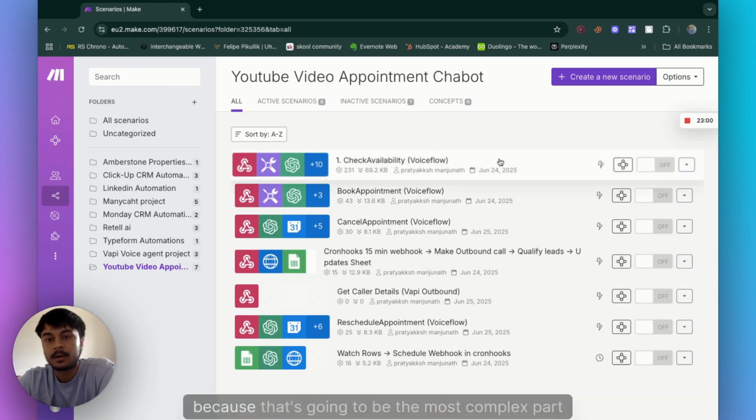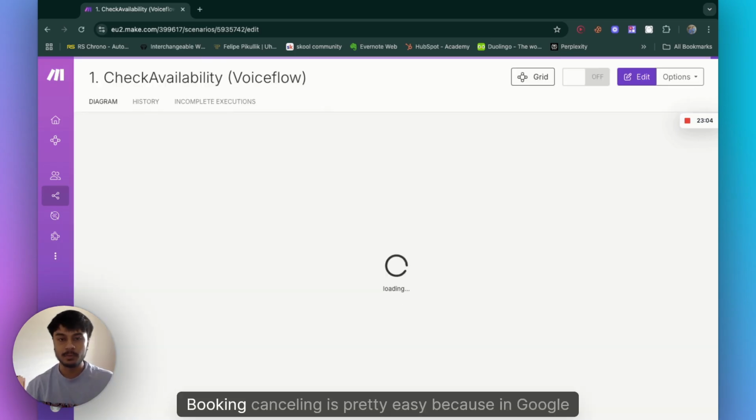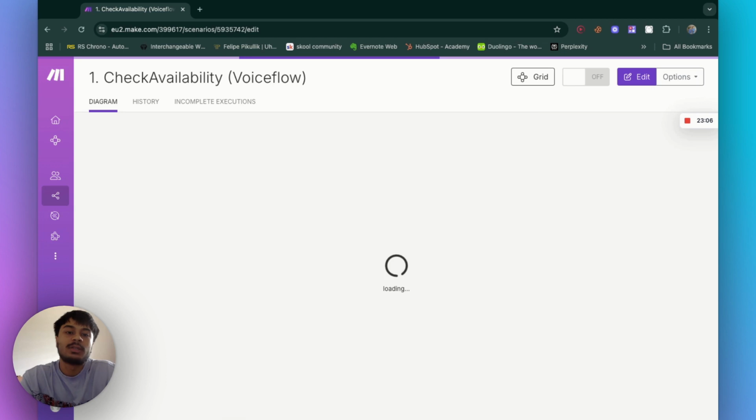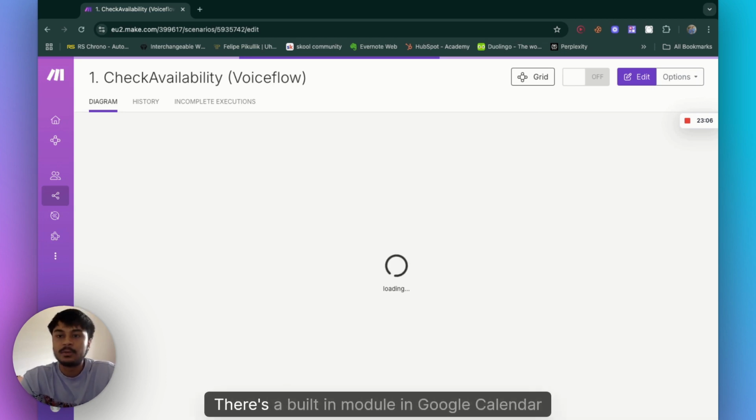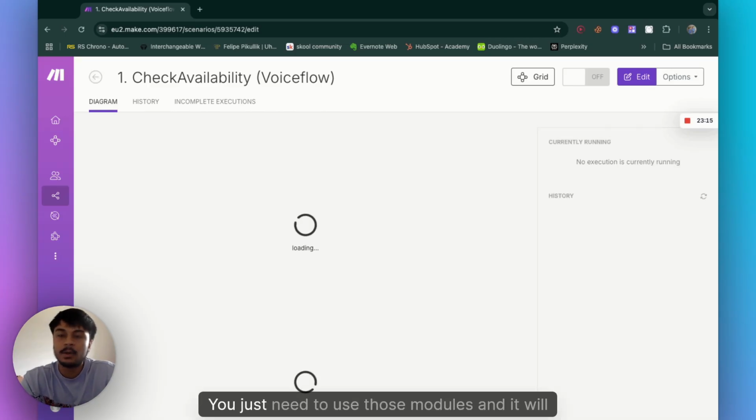Now let's click on check availability first, because that's going to be the most complex part of this entire workflow. Booking and canceling are pretty easy, because in Google Calendar you already have a built-in module. There's a built-in module in Google Calendar called create an event or delete an event.